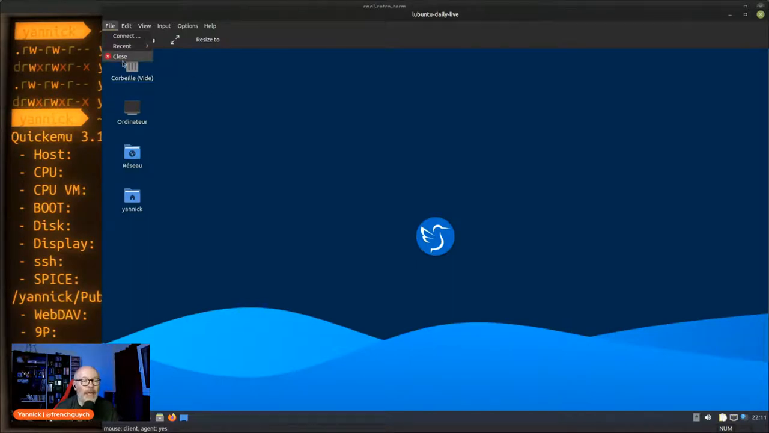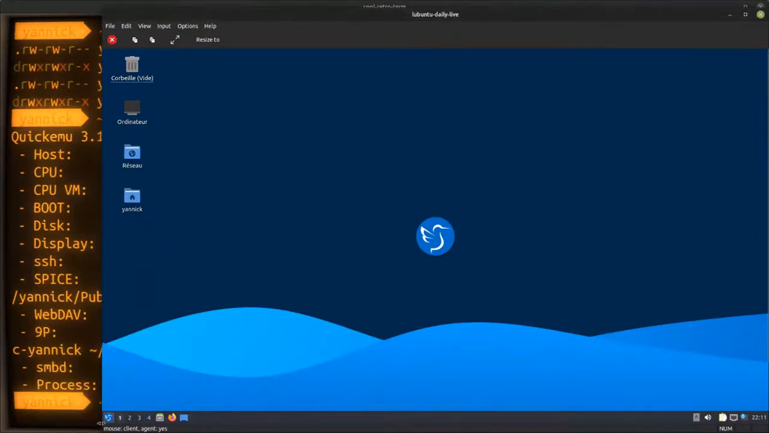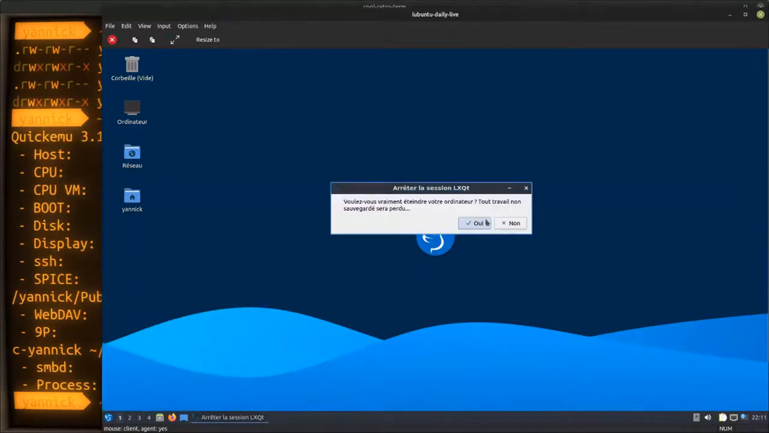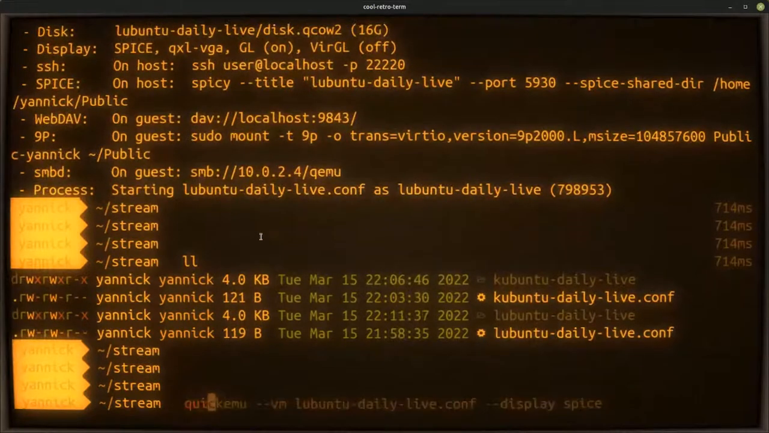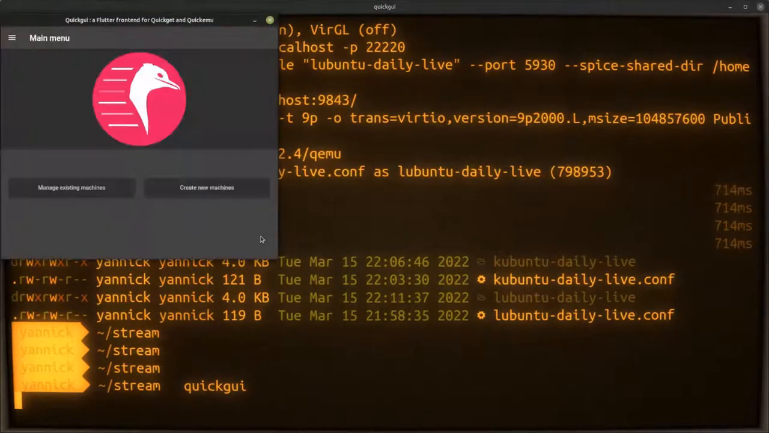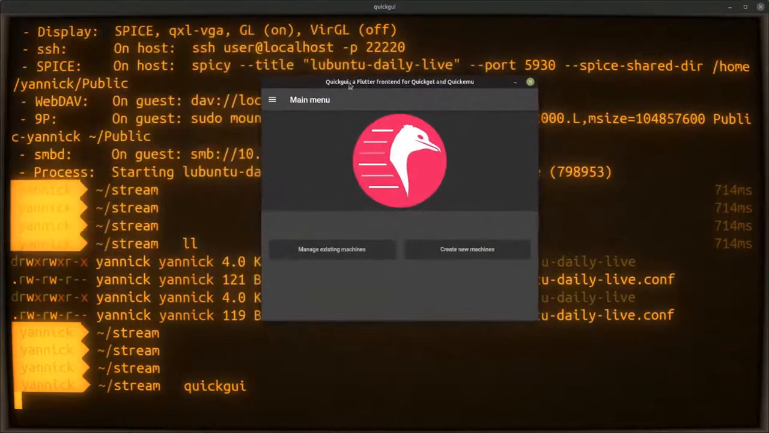But we're going to have a look at another tool, one that I know because I am one of the authors. Let's close that. Quit. Stop. Yes. And this tool is called Quick GUI. Quick GUI is a Flutter front end to QuickGet and QuickEMU. Earlier, I did that list_csv function to QuickGet, and that's 900 and something different configurations. Well, that's what this thing does.